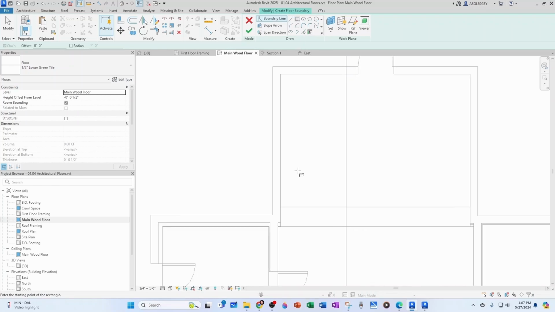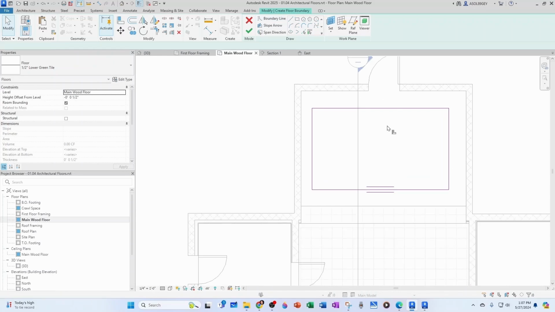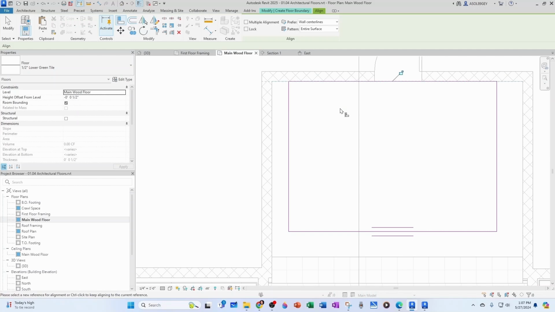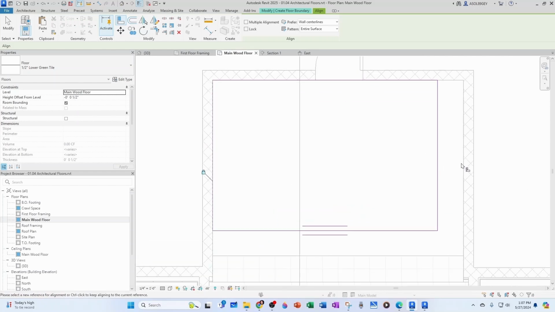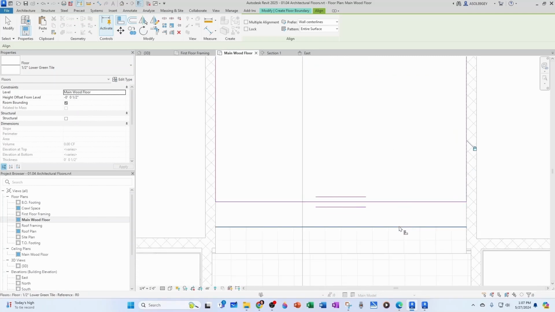I'm going to come here. I'm just going to do a rectangle like that. And then I'm going to do a line. And then I'm going to hit tab select here. And I'm going to lock it. I'm going to do tab select here. And I'm going to lock it. I'm going to do tab select here. And I'm going to lock it. And then I'm going to do click, click, and then lock it.